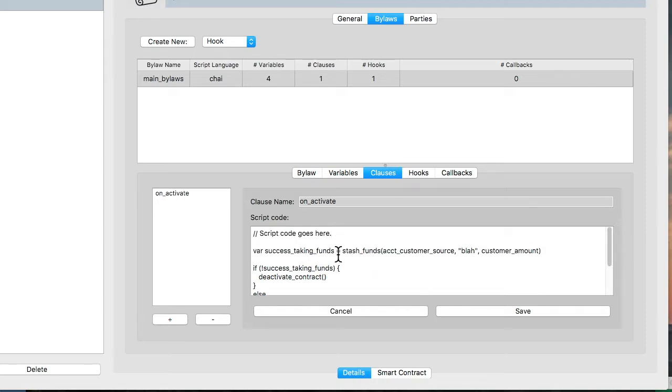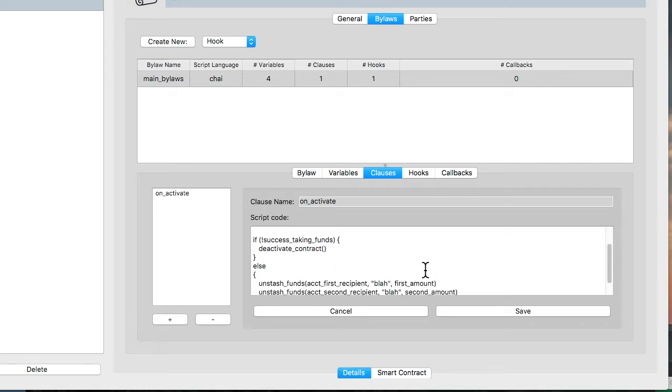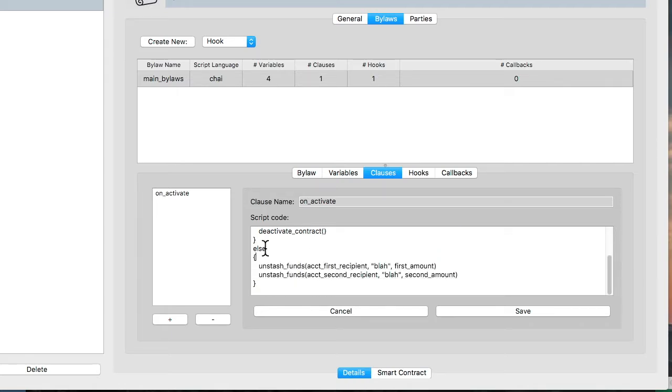So here we take 1,000 out of the customer source account and place it inside the contract under this name. And then if that fails, we deactivate. Else, if it's successful, now we unstash it from that same location into the first recipient's account in the first amount and the second recipient's account in the second amount. And in that case, we also want to deactivate the contract. I think it's done. We could have a contract, like I said before, that just runs over and over again based on some rules.